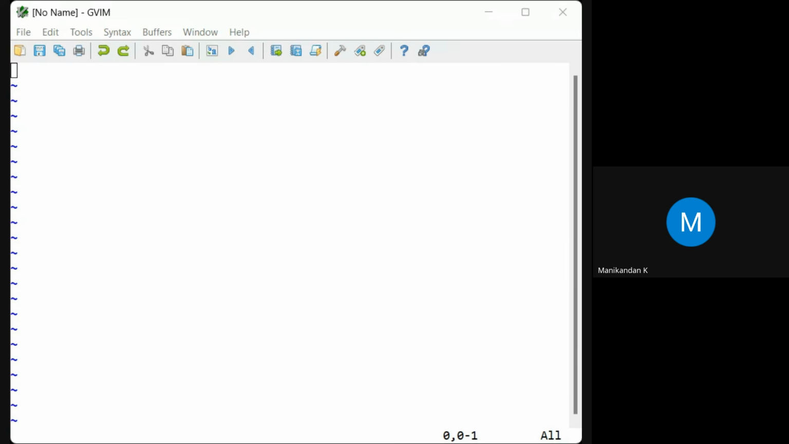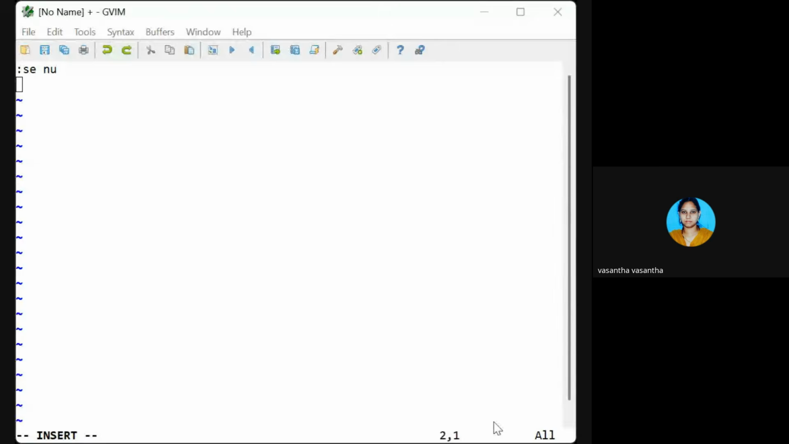Shift escape. I think another student can try. No. Did you press the escape button or not? I clicked, no. I press. Shift colon. Press the shift colon. SE space NU. Not getting. Not getting. Some other student can share it. Yeah. You typed it. I'm not asking you to type it, right, Girish?